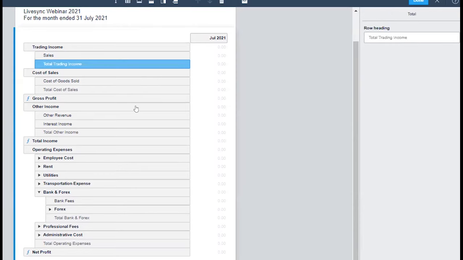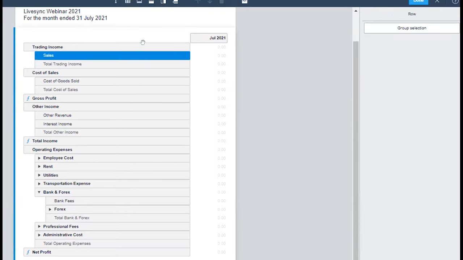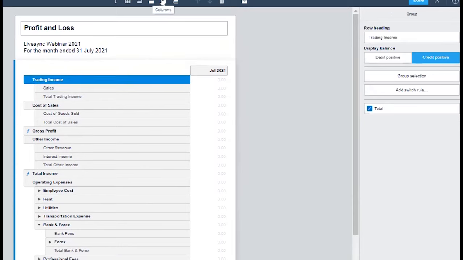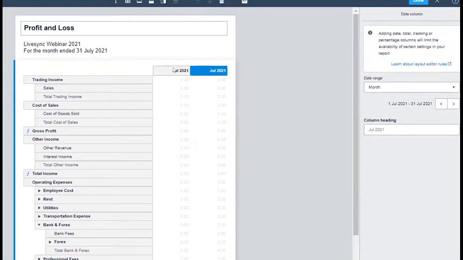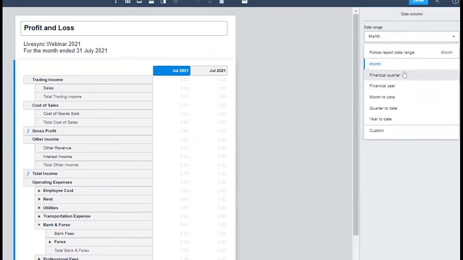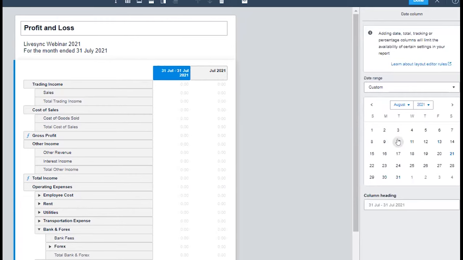Now let's proceed first on the columns, where a lot of options you can have here. First is the date. Under the date, you have the flexibility to select the date range: either financial year, month to date, year to date, or quarter to date, or you can actually have a custom report. I have an experience where my clients would like a weekly comparison of the reports. So you can actually create that report.